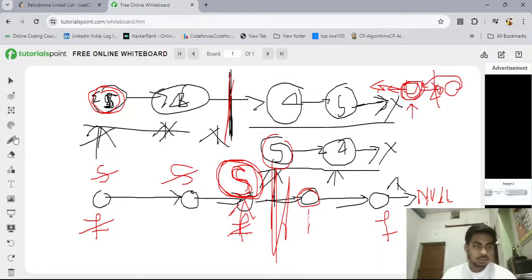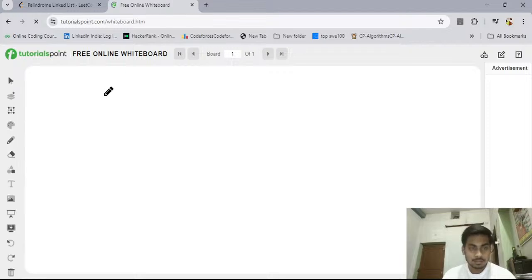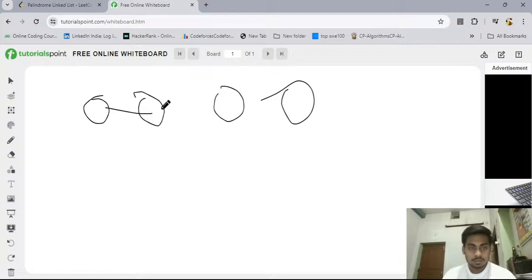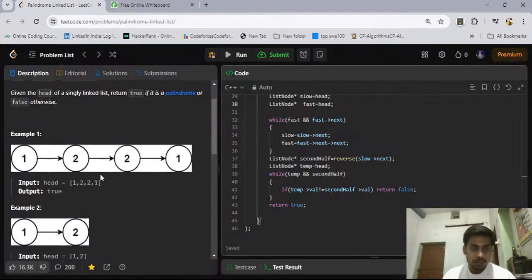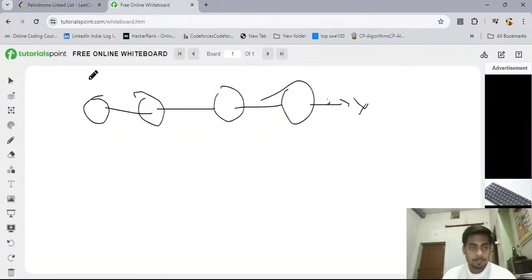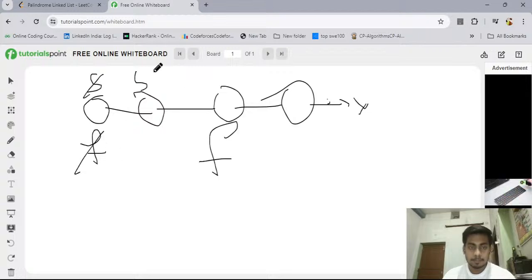Okay, so let's just take a little dry run, then it will be clear. Let's say this is the format. In this example, there are these nodes, okay. So this is slow, this is fast. First step, slow will move here, and fast will reach here. In the second step, slow will be here, and fast will reach the end.